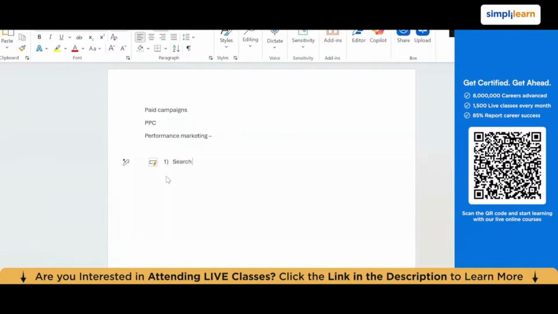Okay, so you need to know Google Ads. The most popular under search engine is Google Ads. Apart from that, yes, you have Bing Ads, you have Yahoo Ads, etc. Then you have social media as well. Social media is divided into two parts, and this one is the paid part of social media.